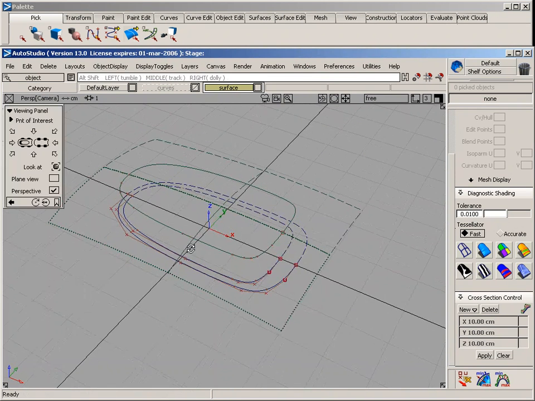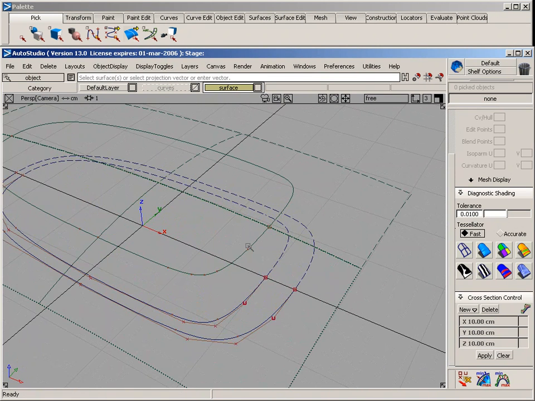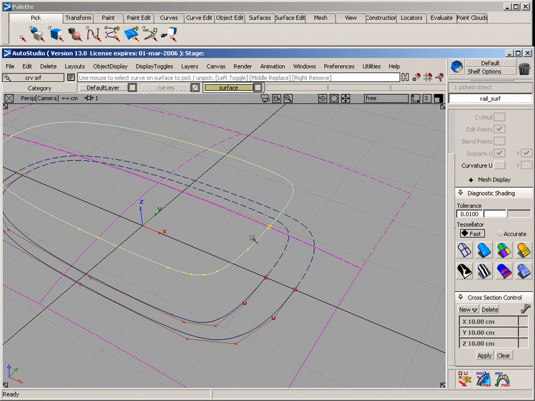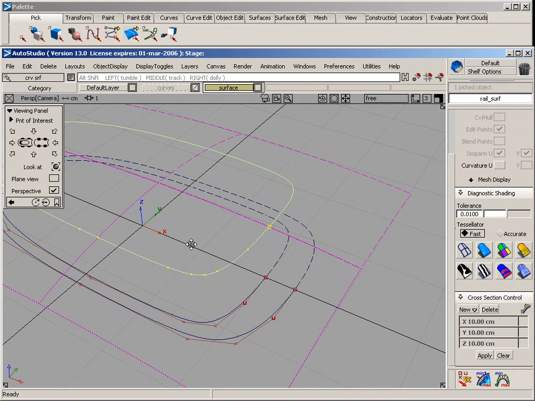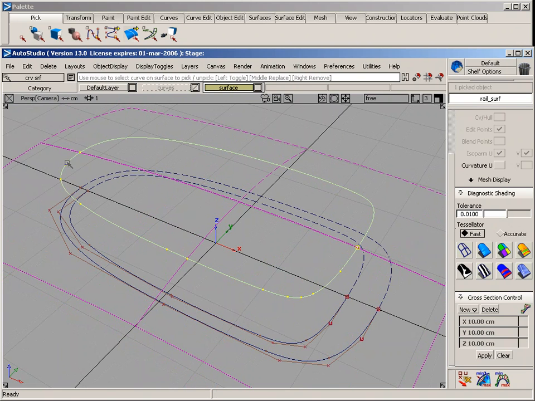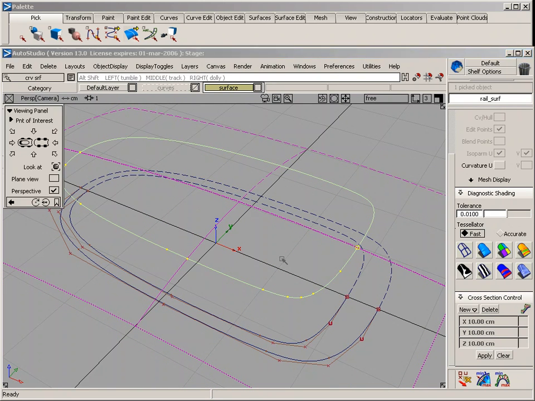So this now, if you look in the perspective window, is a curve on surface. It can be selected with curve on surface. This is what I can use to physically trim that surface out later on. This will become the top part of the product.